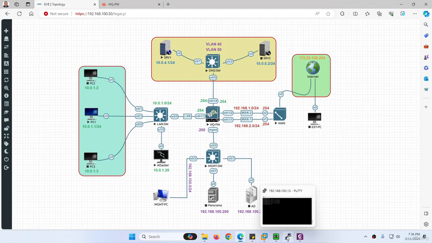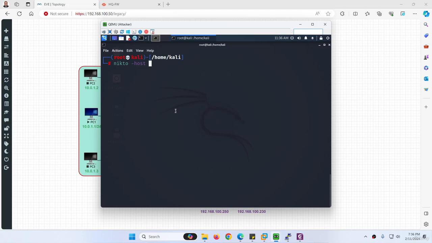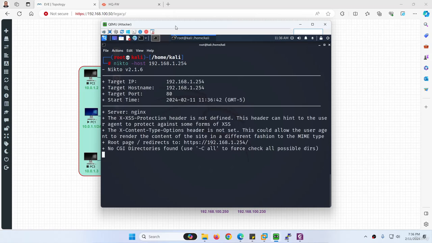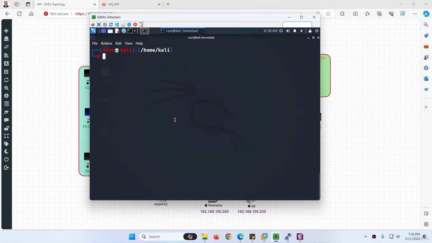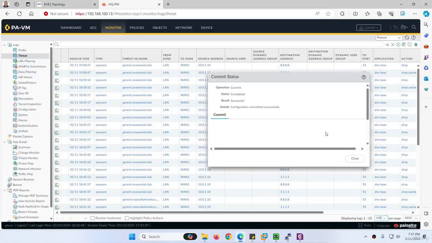Okay, so let's go back to our Kali Linux and type the IP address 192.168.1.254. So one command is Nikto for vulnerability. The second command is Nmap. For Nmap, I believe I use the capital A option, with 192.168.1.254. These two commands will look for the vulnerabilities.